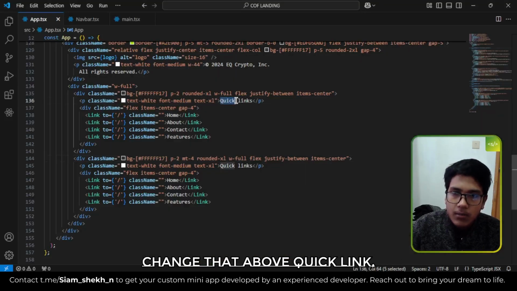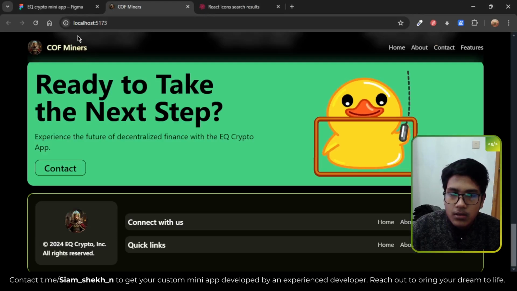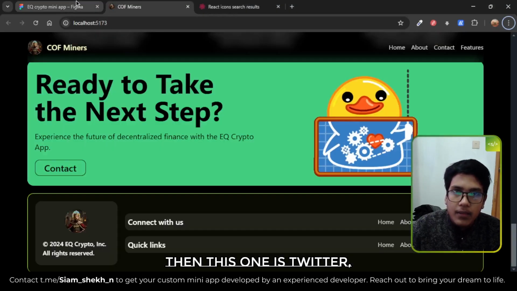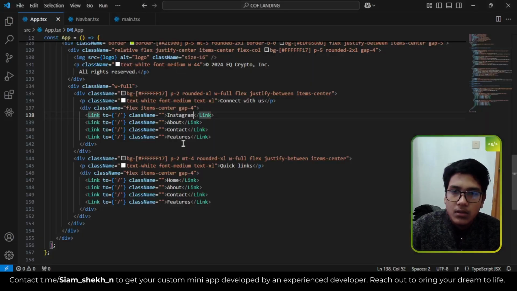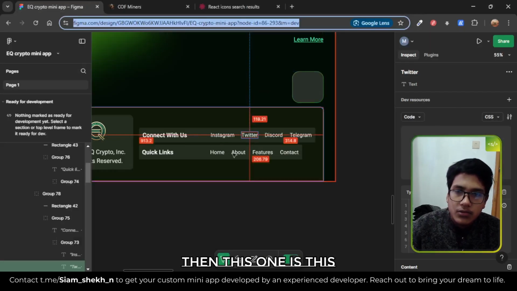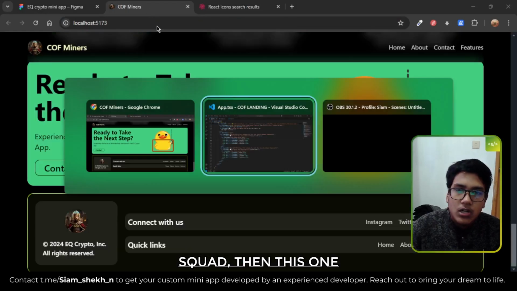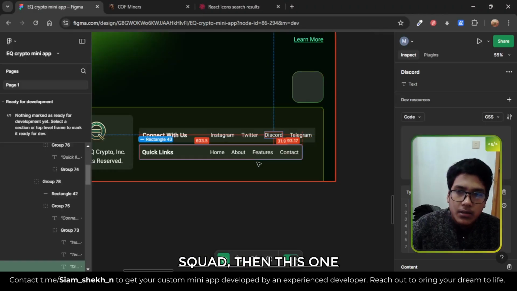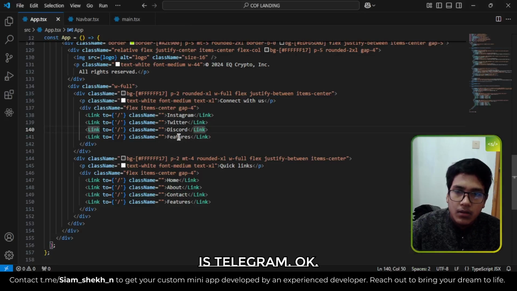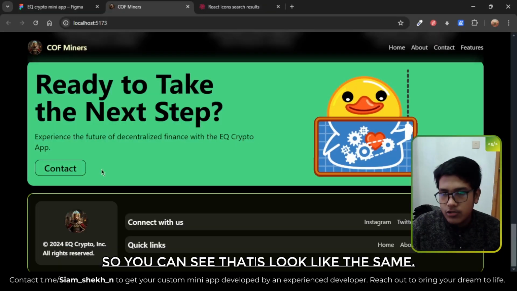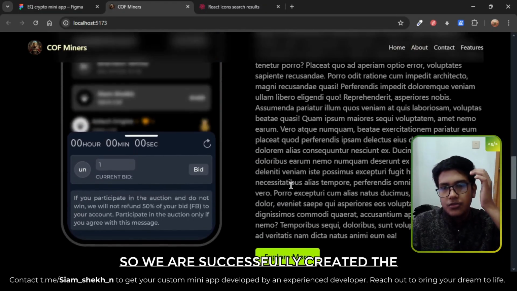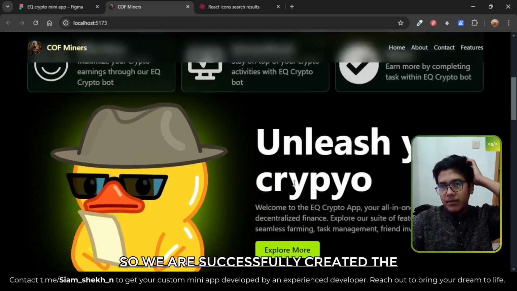So I need to copy this one, so that it should be something like this. I need to change that above quick link. Then there is Instagram, then this one is Twitter, then this one is Discord, then this one is Telegram. Okay, so you can see it looks the same. So we have successfully created the landing page.